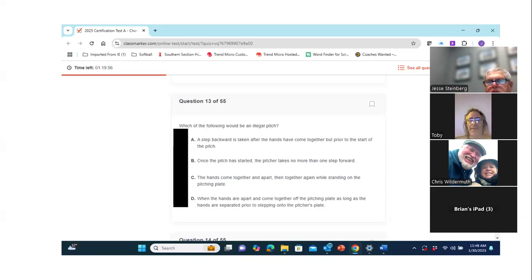So technically, if you read the rule book, B is an illegal pitch because how many forward steps are you allowed to take? How many forward steps can a pitcher take? One. Uno. Okay. But because of the way they paraphrased that statement, I'll give you a hint. It says no more than one. It's not the correct answer.